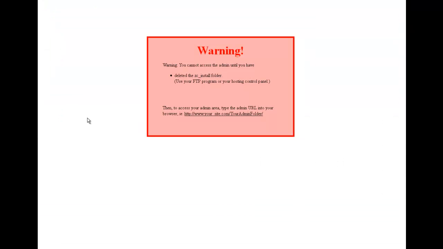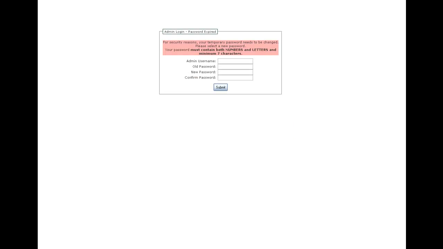Okay, I have gone ahead and renamed my admin folder, and I've tried to go to it, and it says, warning, you cannot access this admin until you have deleted the Zencart install folder, which is very important. I forgot to mention that, so once I go back to the FTP and delete that folder, it's called ZC install or something like that, but I've already renamed my other folder, so I don't want to show the FTP, but I will touch on that in a second.